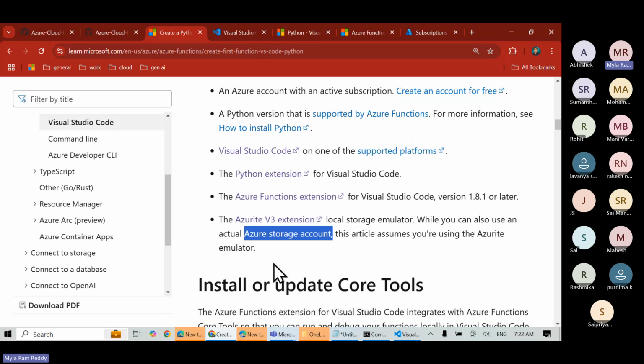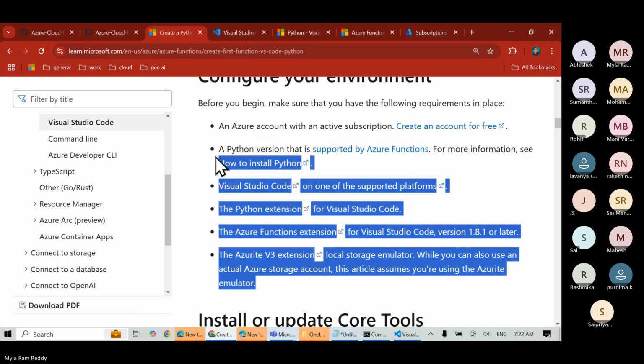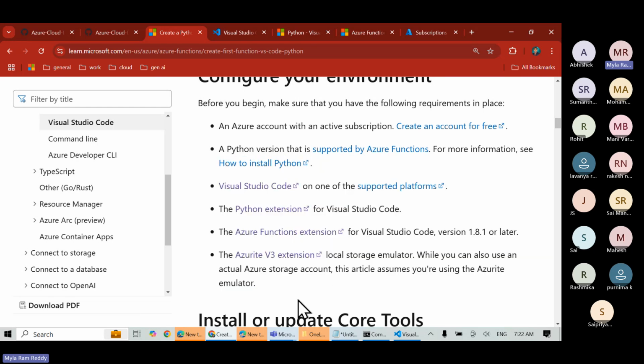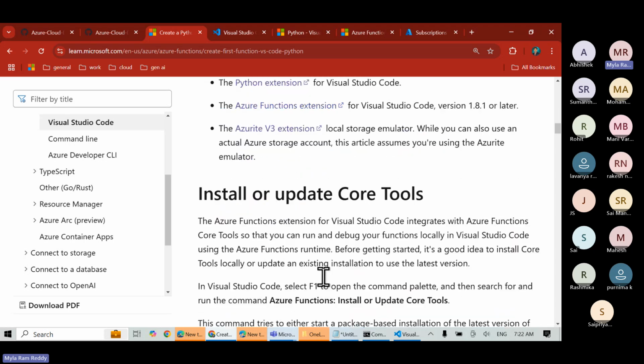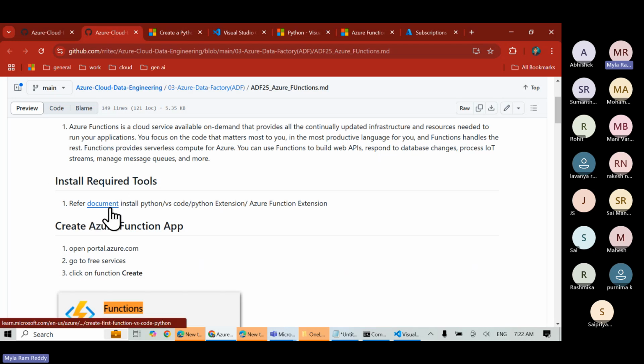So these are the setup you require in order to do this. But all this setup also will not take more than 5 or 10 minutes of time. That much speed it will happen. Next is available. I think once we complete this one, let's go back to our notes. So refer to this document: install Python, VS Code, Python extension, and Azure Functions extension. These are the four things I'm expecting.